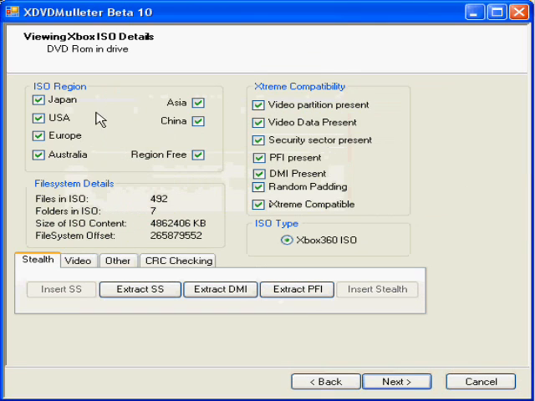And you will see all these right here. This is telling you what region you can play it in. This is making sure that you're safe to play online. This is the main part: you want to make sure that it has all these boxes checked. If you see all these boxes checked, that means it's good.